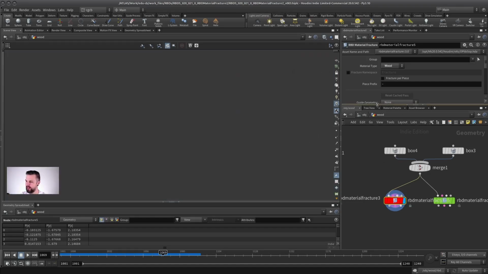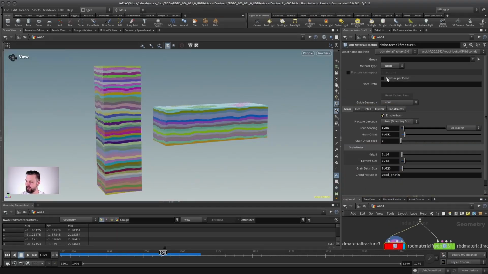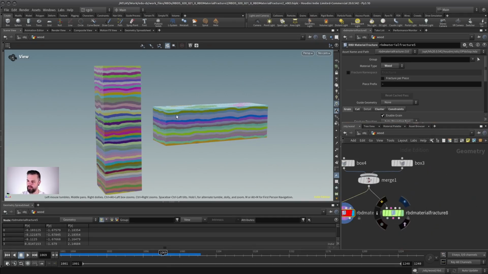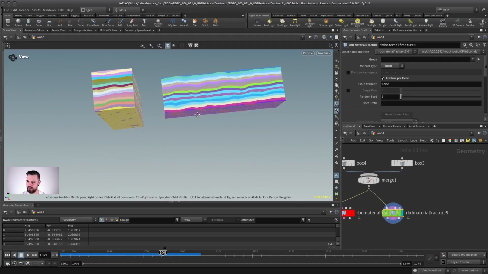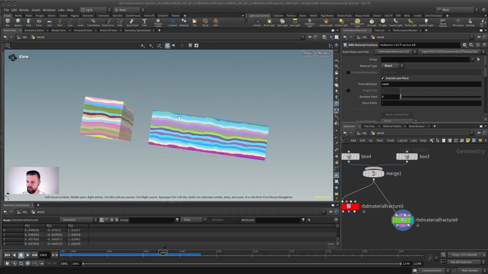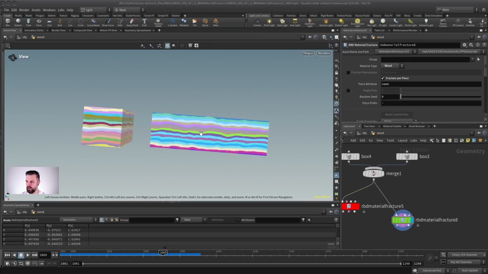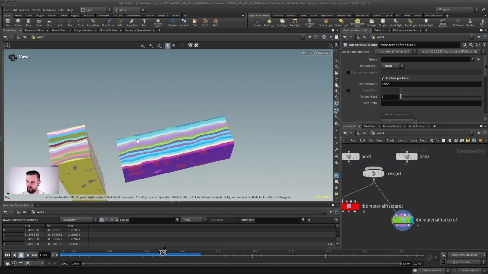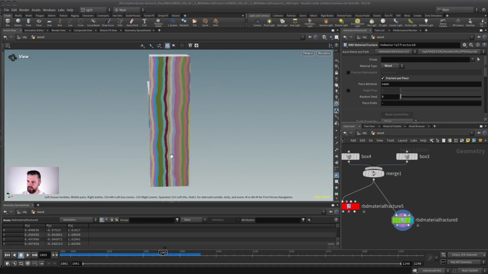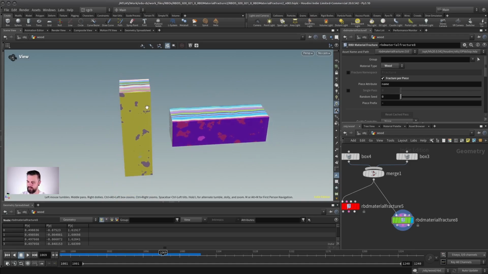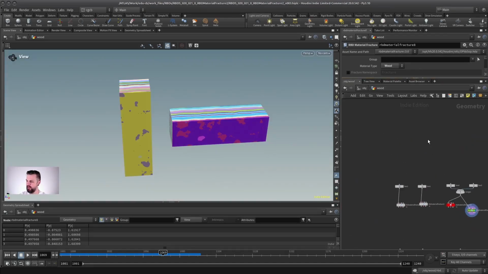Now there's a trick for that, and that is up here, fracture per piece. So if you have multiple objects that you want to fracture at the same time, make sure you activate fracture per piece, because if you do, then it will find the bounding box for each object. And again, we have to wait quite a while, which is one of the big disadvantages of the node. And here you can see now, even though the orientation is a bit odd, it's along the horizontal object, and here it's along the vertical object. So it's actually correct. Okay, so this is the first element, the grain.